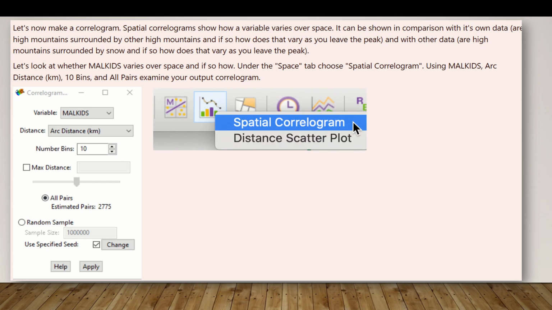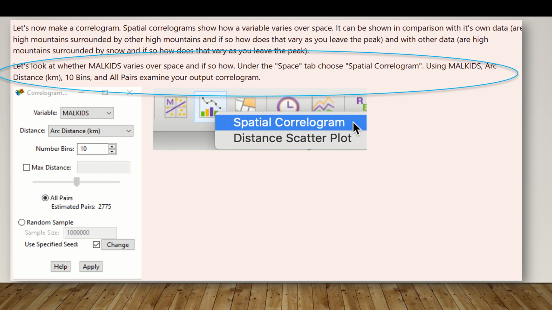The second thing we're going to do to visualize our data is create a spatial correlogram. A correlogram basically shows us how much our variable relates to itself in terms of correlation over space. So we're going to be looking at whether the malkids variable varies over space, and if so, how it varies. Under the space tab, you're going to choose the spatial correlogram, and you're going to set the settings for the correlogram as you can see on the tab there.